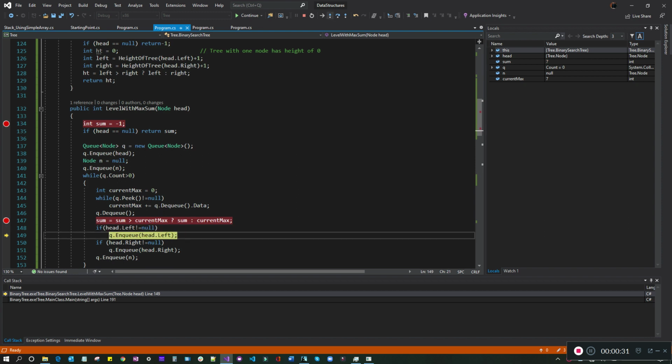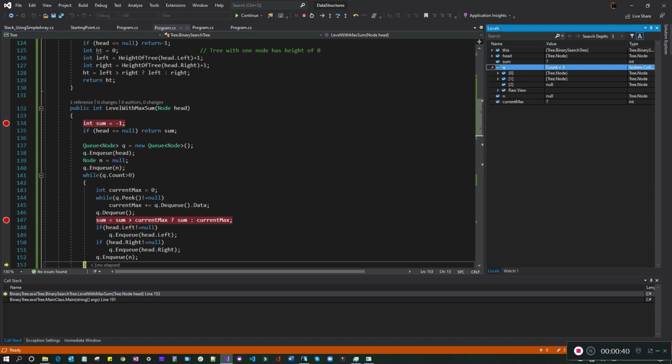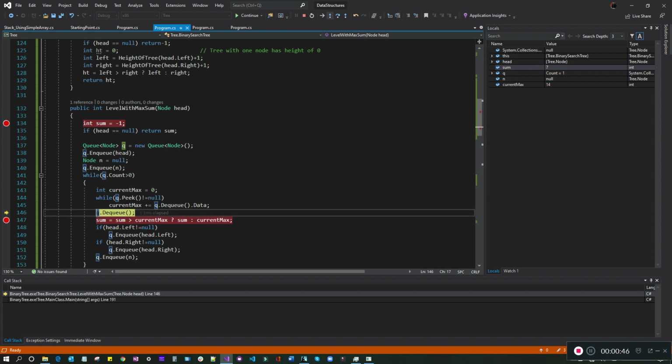The sum was 7, and both the left and right child were added to the queue, and then we have added a null as well. And our queue should look like, yeah, this is correct. So then again it calculated the max, dequeued the null, and our current max should contain, yeah, it's containing the max for level 1. And the max should update.